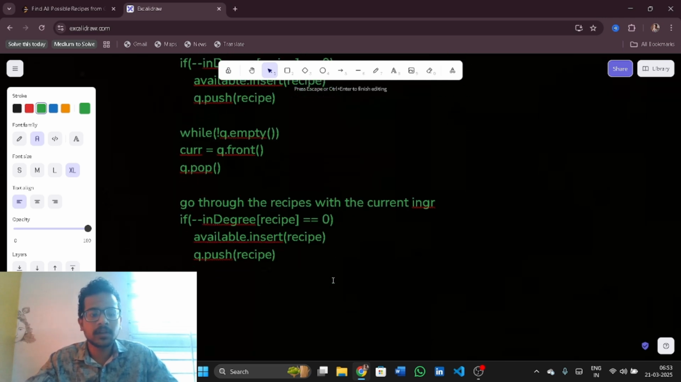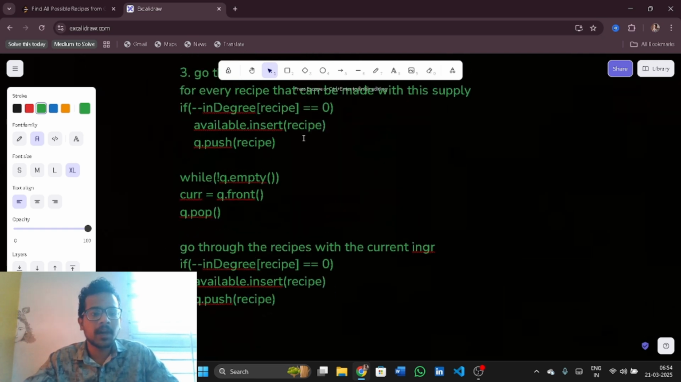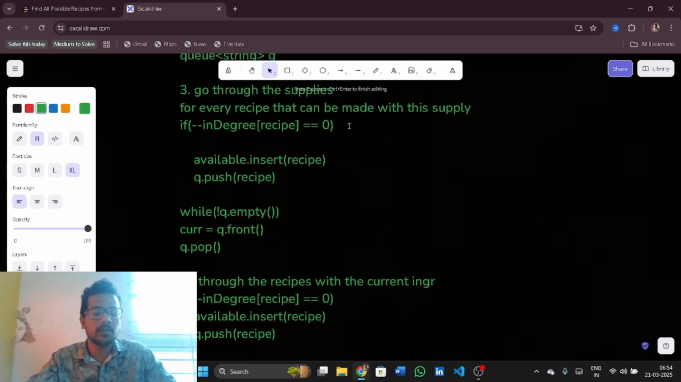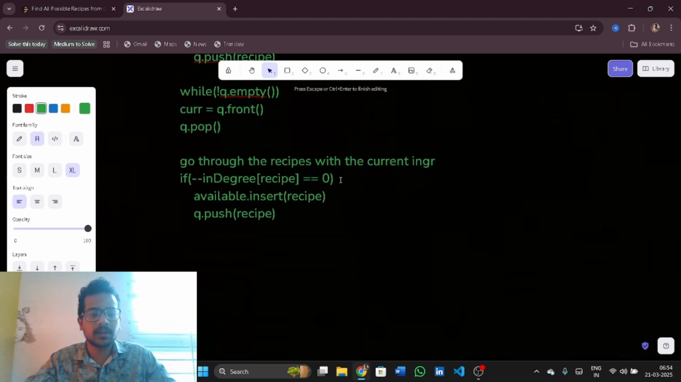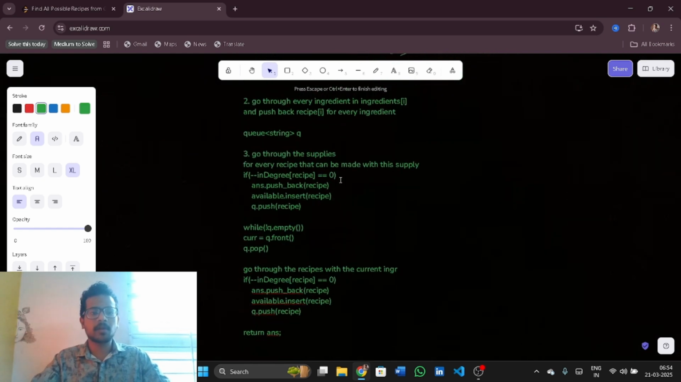So after that, every time I have this result. Every time I am getting this available dot insert, I also need to use that into answer dot push back this recipe. So this is how you solve this problem, and also I would do this at this stage also. So at last, return our answer. So this is how you solve this problem.